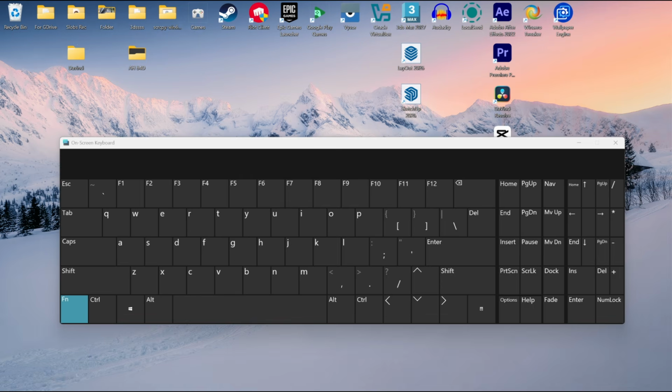All right, that's basically it. That is how you fix left Alt key and Windows key if it's swapped.